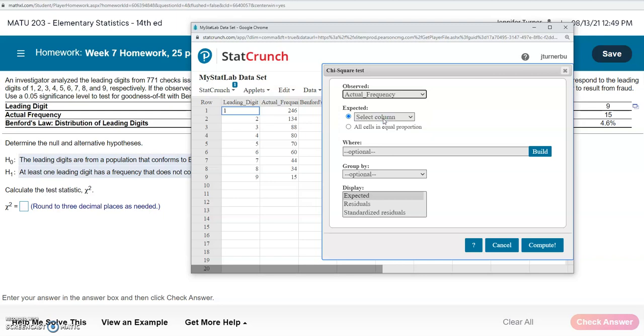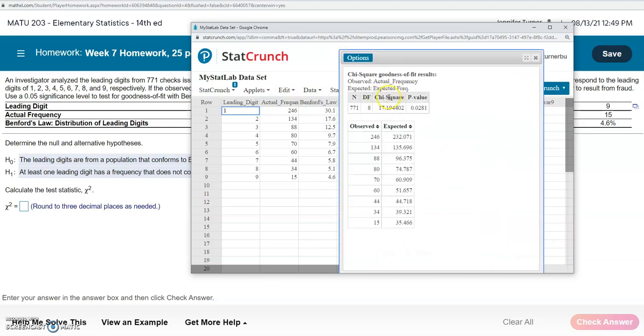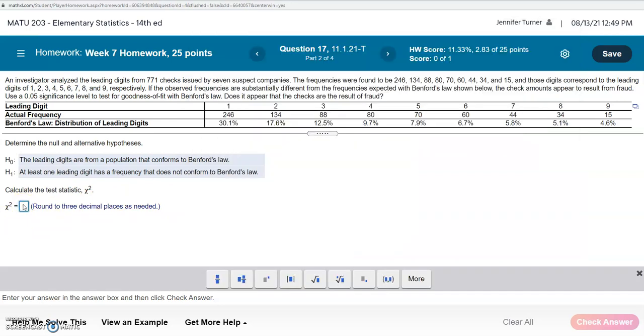So the observed, remember, were in the actual frequency column. Those were the actual number of times that we observed the different check leading numbers. And the expected frequencies are in that column we just created that we called expected frequencies. That's it. Now we can click Compute. And we now have the chi-squared value, the test statistic, and the p-value for this test.